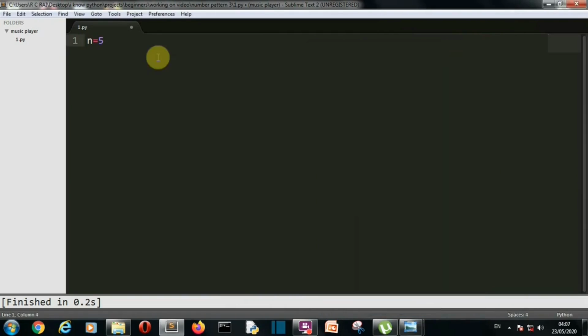Now let's create another variable, num, and let's write 1 here. I'm going to show you how we are going to use this num variable, but for now just write num is equal to 1.